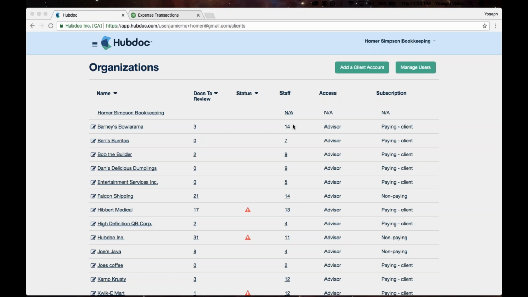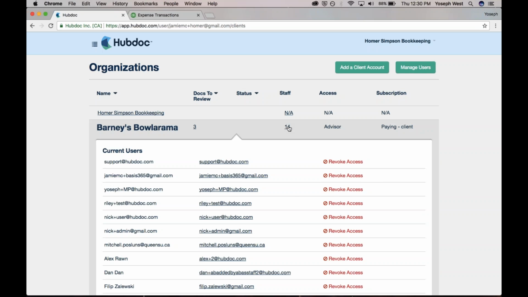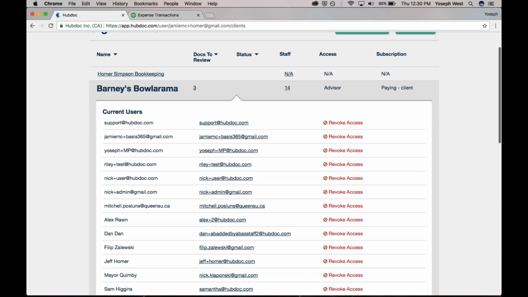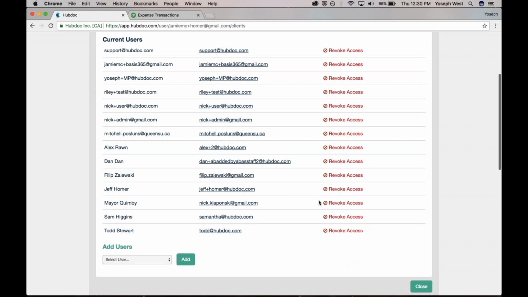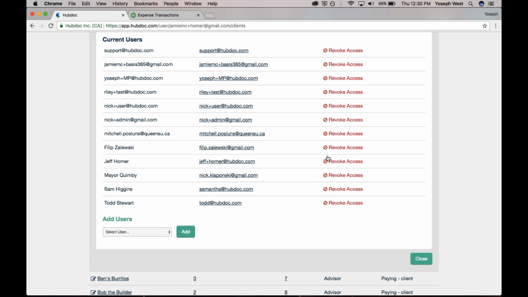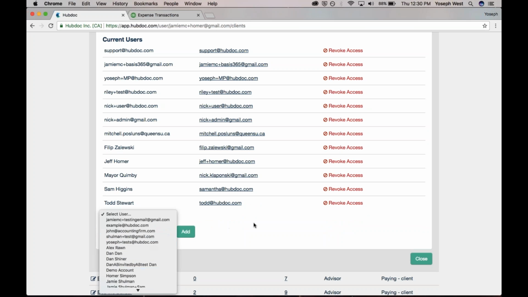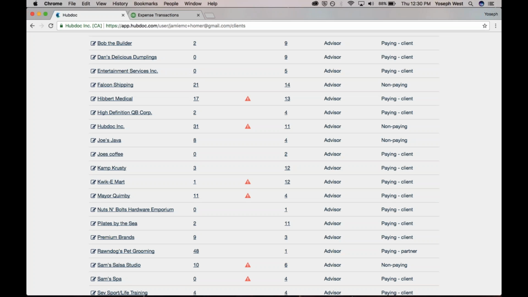The other really nice thing is that I can actually manage which staff have access to specific client accounts. So I can see that I've got 14 staff working on Barney's Bolorama. Maybe Barney had a lot of transactions coming through, we're doing some catch-up work, and so I had a couple people focused on their file, but things are getting to a steady state, and I can actually reduce staff, and I don't necessarily want everyone to have access to this particular client's information. I can just revoke their access, and just as easily I can add. So all very easy, all friendly, and built for your practice.